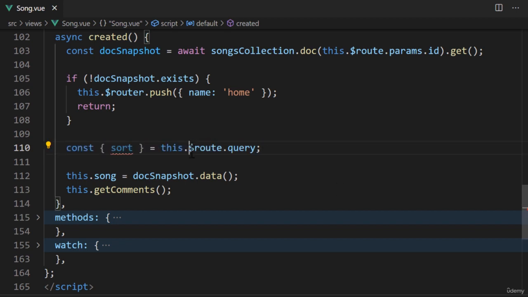Make sure that you're typing route and not router. It can be easy to get them mixed up. The router object is a general object for interacting with the router in the application. In contrast, the route object will contain information about the current route. Every route object comes with a query property. It's an object representing the query parameters in the URL. We can use this to grab the sort parameter.